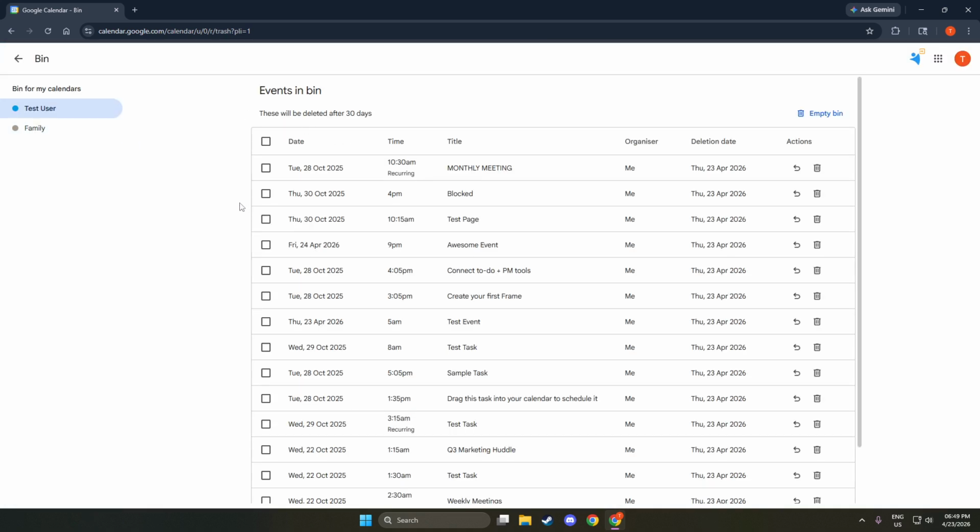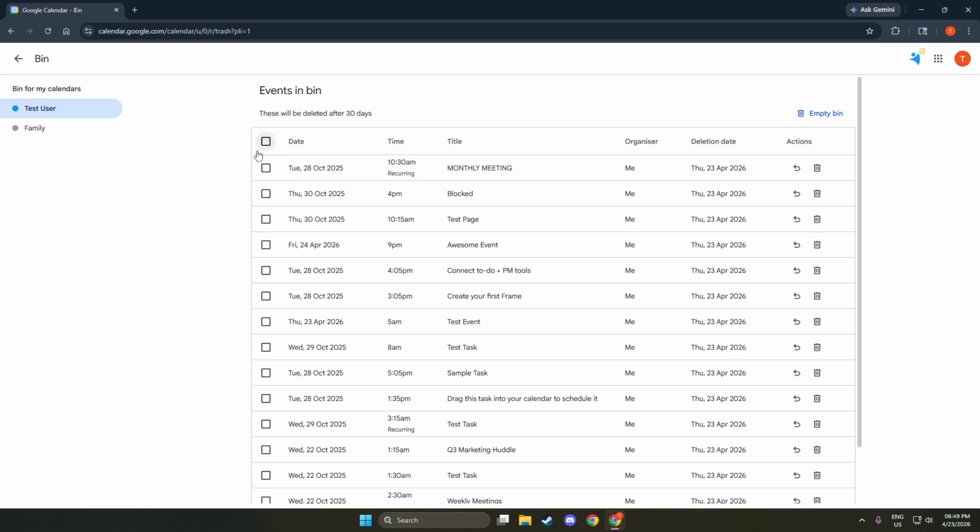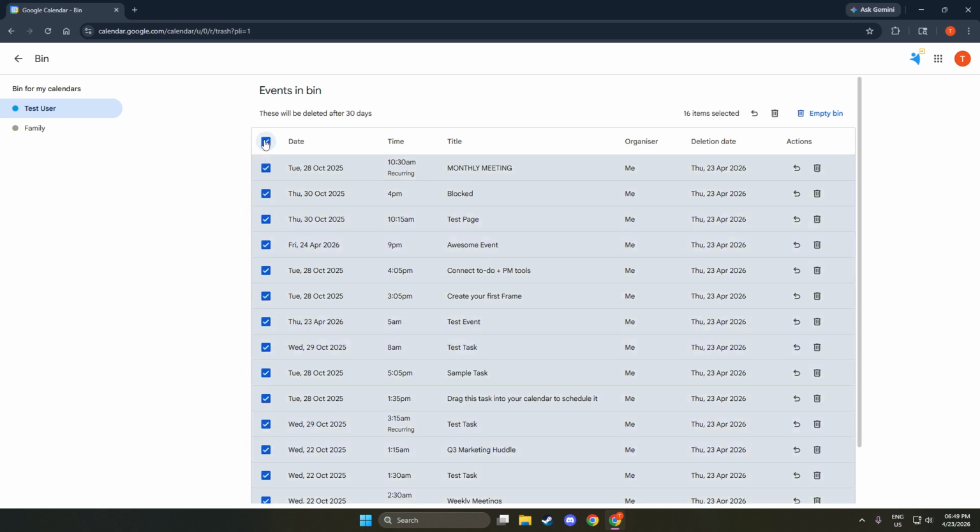Inside Trash, you'll see a list of deleted events along with details like the event name and when it was deleted. Now scan the list to find the event you want to recover. If you manage several calendars, you may see a filter that lets you choose which calendar's trash you're viewing. Make sure you're looking at the right one.